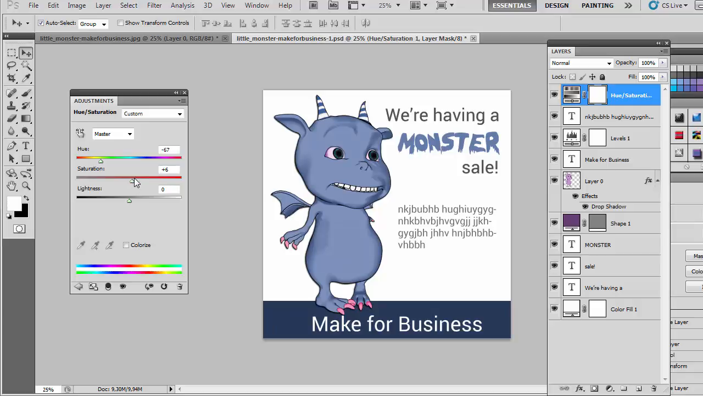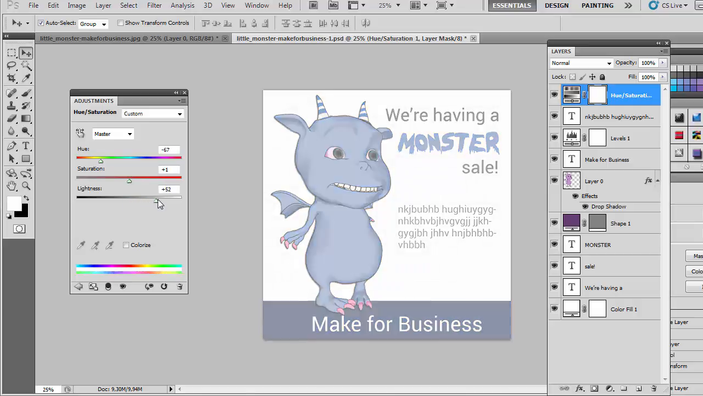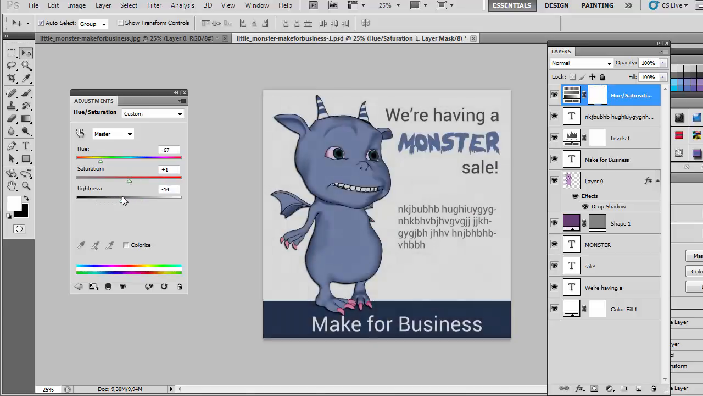I could also adjust the saturation, so the depth of the colour. This way it looks a little bit grey and washed out. This way the colour is more vivid. Let's put it back towards the middle. And lightness and darkness. It's handy if you want to adjust the lightness and darkness of a photograph.